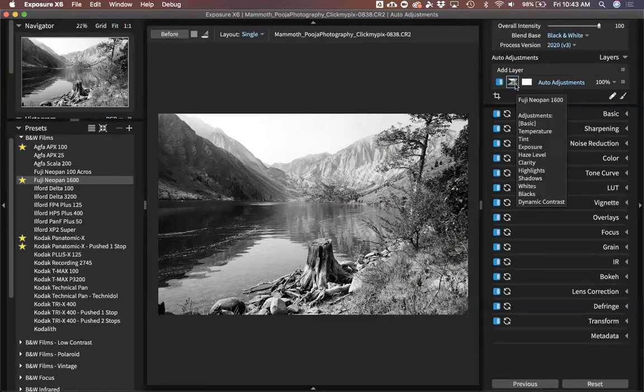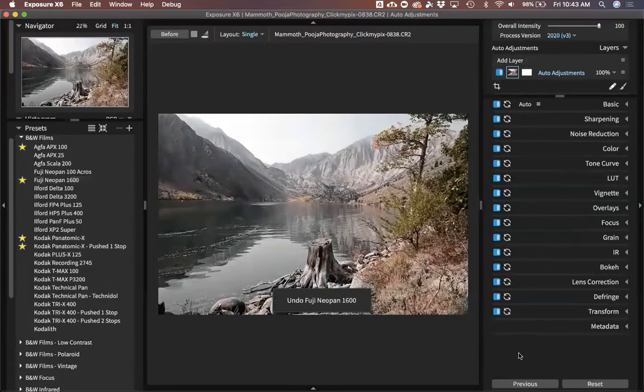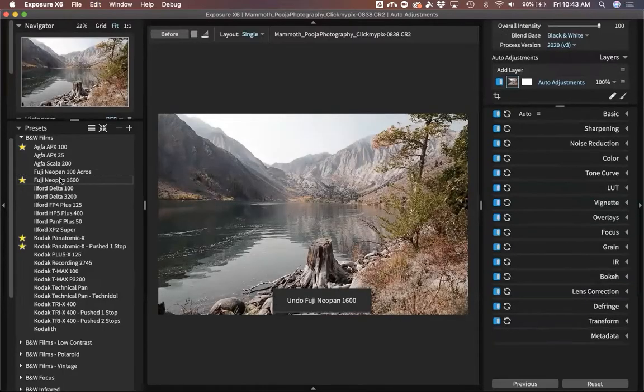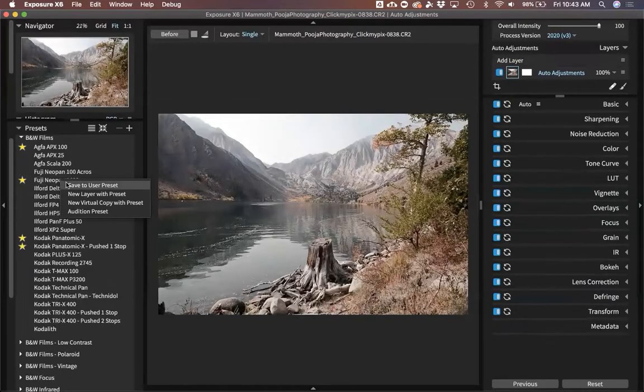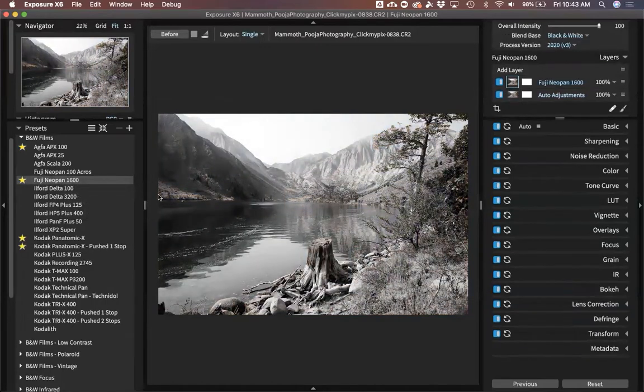If I hover over the thumbnail in the layer panel on the right, you can see all of the adjustments that are there. And at the top, it says Fuji Neopan 1600. I didn't want that to happen, so I'm going to undo that, Command Z. Now I'm going to come back over to the layers panel. I'll right click and then choose new layer with preset, which puts the Fuji Neopan in its own layer. That's what I wanted. Okay, now I'll close this dock. I don't need that.